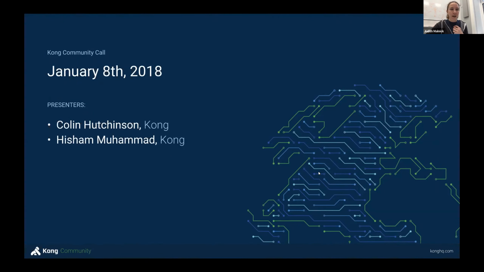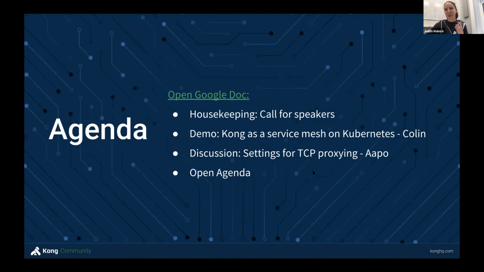Kubernetes. Oh, Hisham, I put you down as presenting, but I believe it's Aapo who's also here to field questions about the settings that we added in Kong 1.0 and basically how those settings work, the nitty gritty of them all. So Aapo, I know that if you're around to answer questions, that's really lovely. I see you're here.